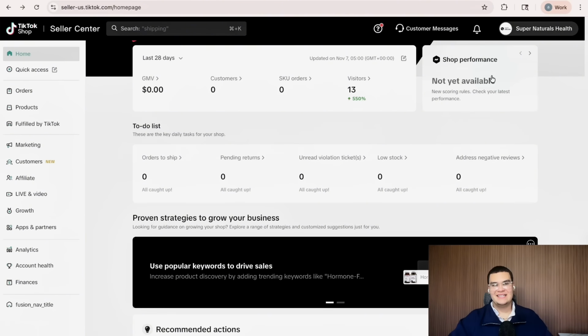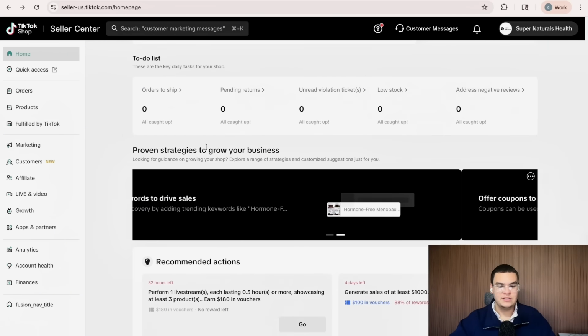So this is basically a score that TikTok gives you to rate you as a seller. Obviously, you want to keep this as high as possible. If it drops below a certain point, this is the shop performance and shop health, yeah. So if this drops below a certain point, TikTok can kick you off the platform. So it's kind of hard to get there, but you need to make sure that you are taking this into consideration.